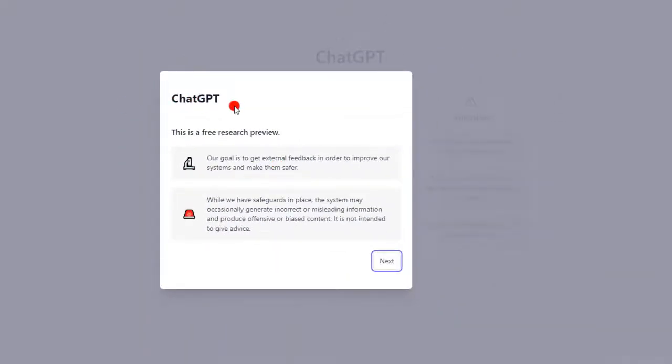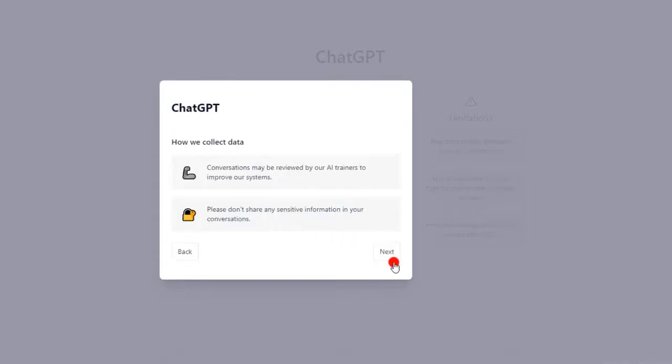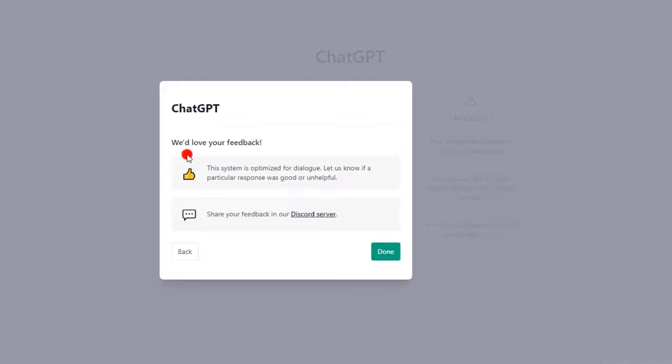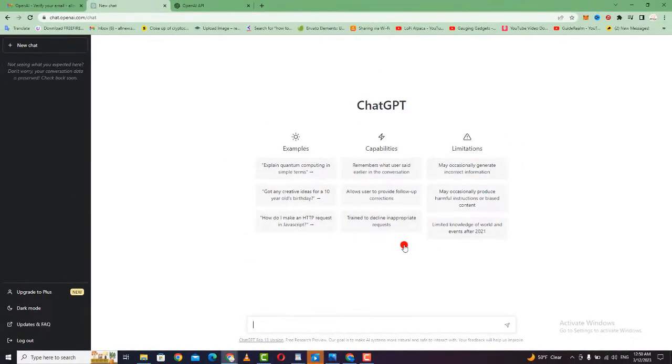As you see guys, ChatGPT is a free research preview. Then you can use it anytime without any taxes. Then hit on next, and we collect data. Then hit also next. Then we will love your feedback. Then you can give feedback on what ChatGPT created. Then hit on done. As you see guys, this is our ChatGPT account.